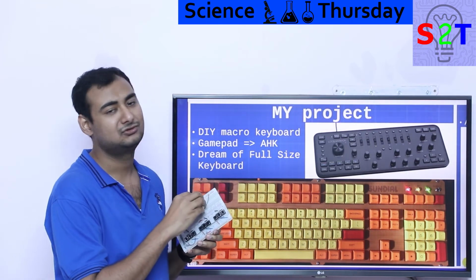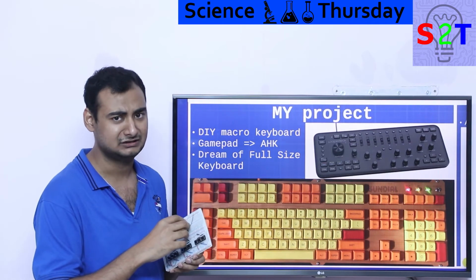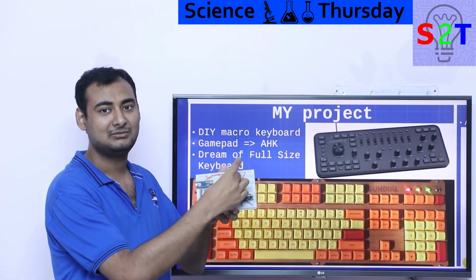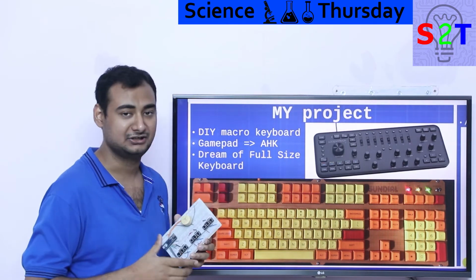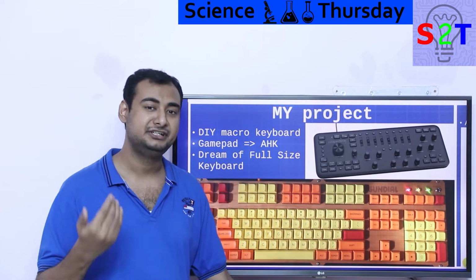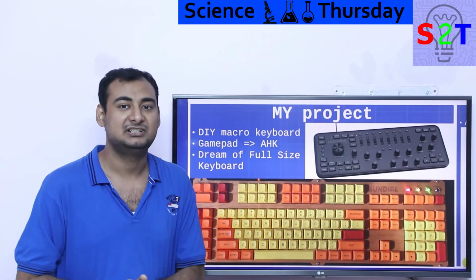Now in Chrome, I don't want that function, basically volume up and down. But in Chrome, I do want the ability to zoom in and zoom out. Same knob, I can do like this, and it will do zoom in and zoom out because of AutoHotkey. Basically, AutoHotkey allows me to have a condition applied, basically check which application is running.